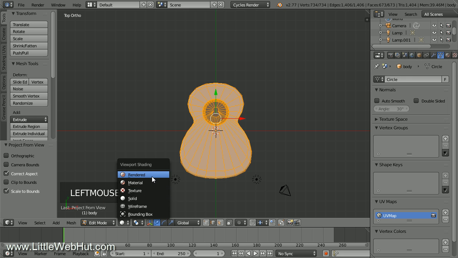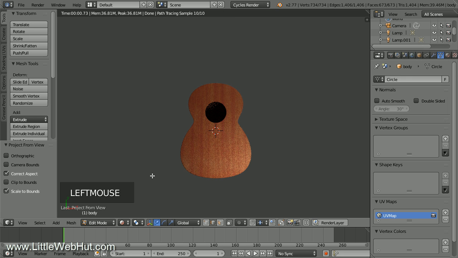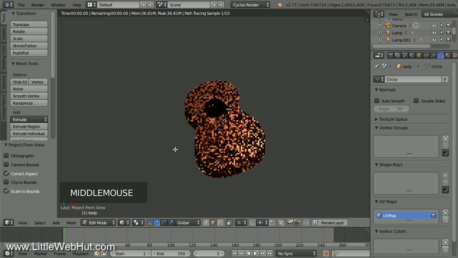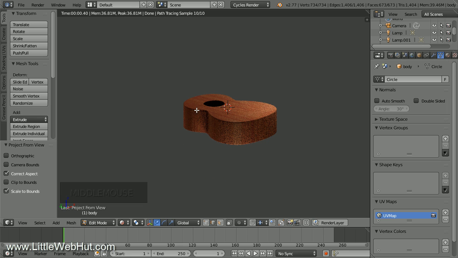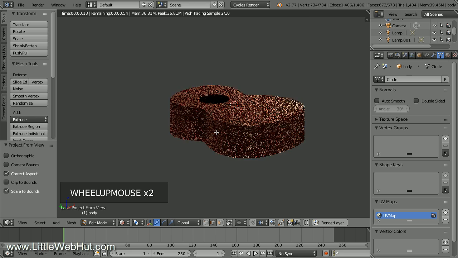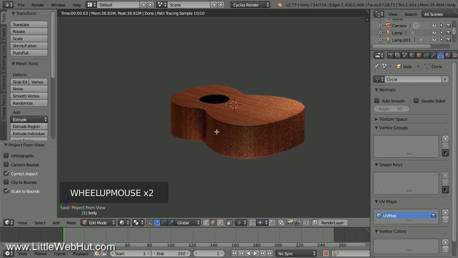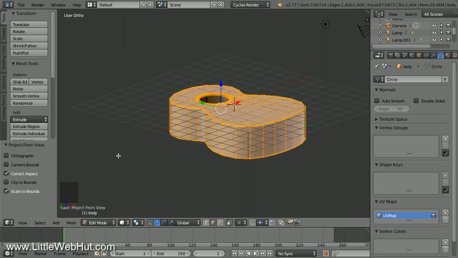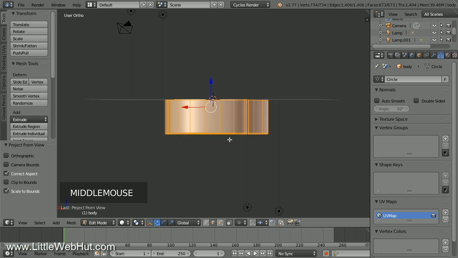So switch to Rendered View to see what this looks like. You'll notice that the grain of the wood on the side of the body is running up and down. We're going to unwrap the sides separately so that the grain will run left and right. So switch back to Solid View. Then rotate the view to the small end of the body and zoom in.